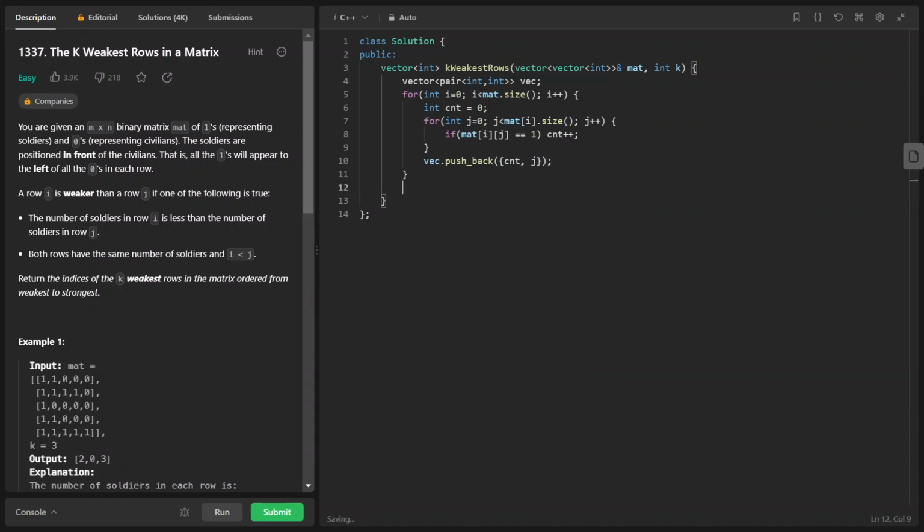So what I was trying to explain was, when we do this sort function, it will automatically sort the count values first. It will consider the count values first, then it will check the row number, which will not be j, which will be i. Row number is i.